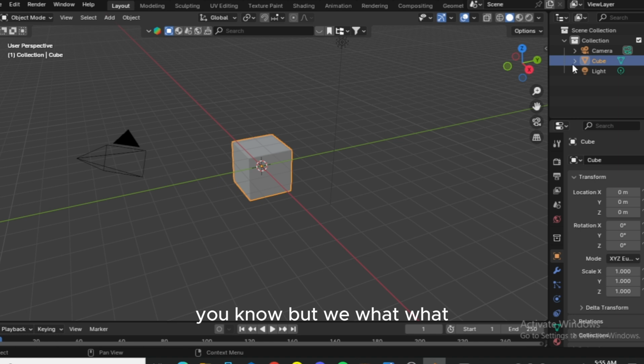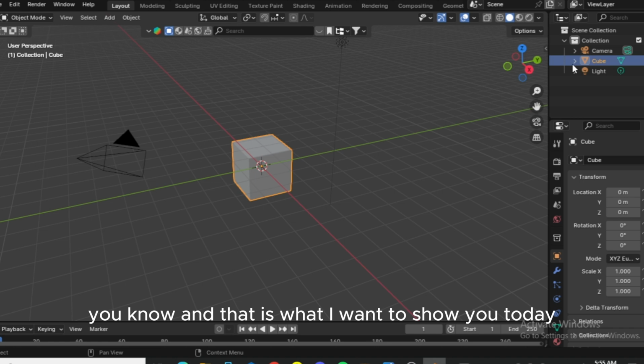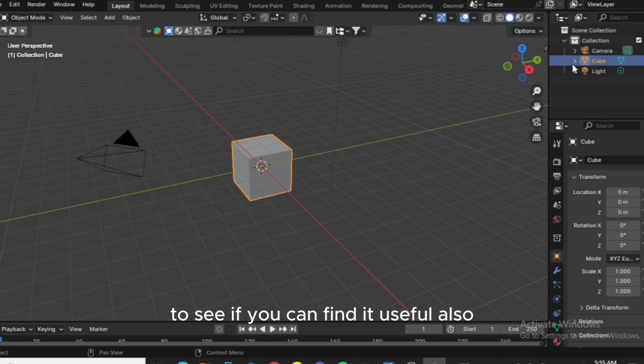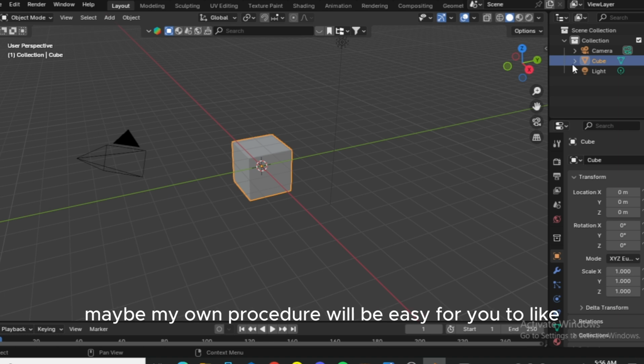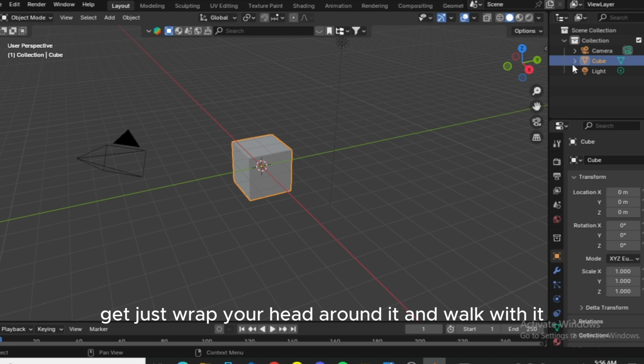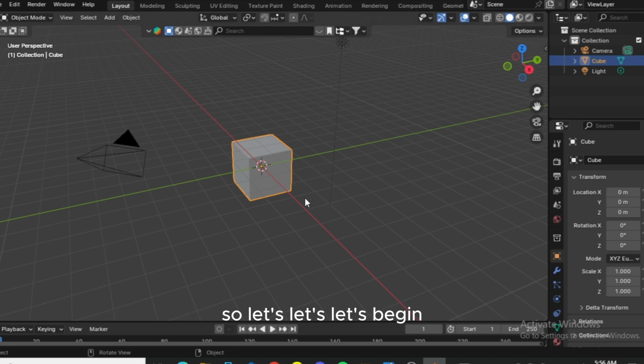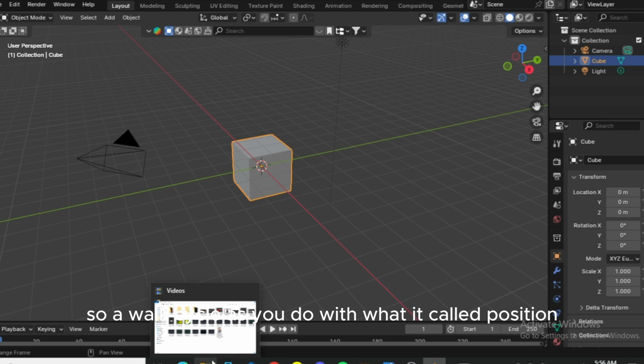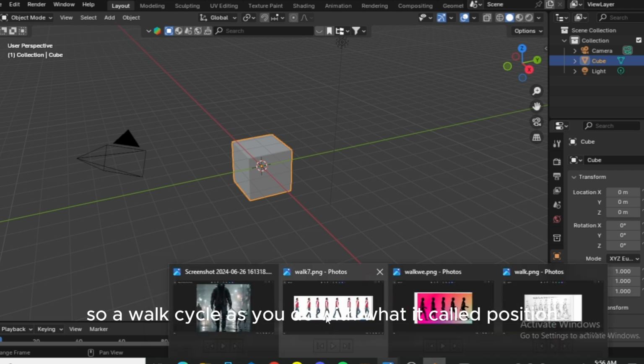But I thank God that I was able to find a way around it. And that is what I want to show you today, to see if you can find it useful. Also, maybe my own procedure may be easy for you to wrap your head around and work with. So let's begin. A work cycle has to deal with what they call position.